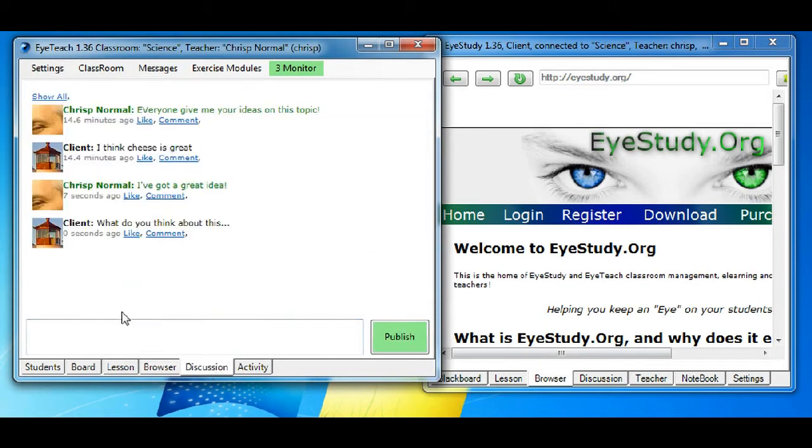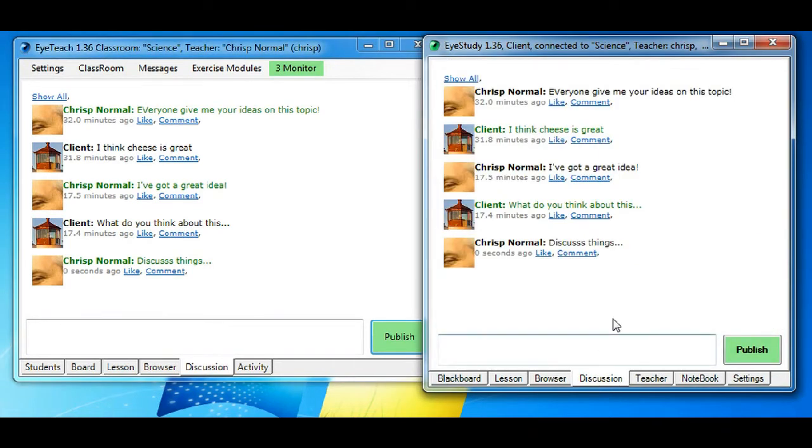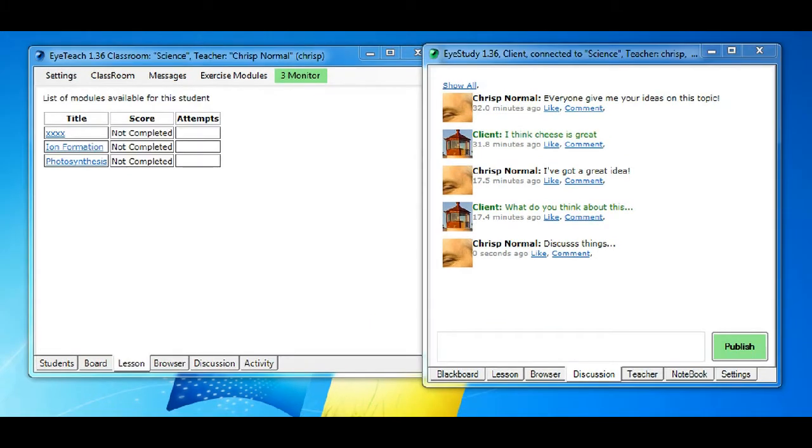Now we have the discussion tab, where the class can discuss things of interest, and likewise the tab is highlighted on the student screen and they can comment. Right, now we're going to cover some of the extra tabs that the student sees.